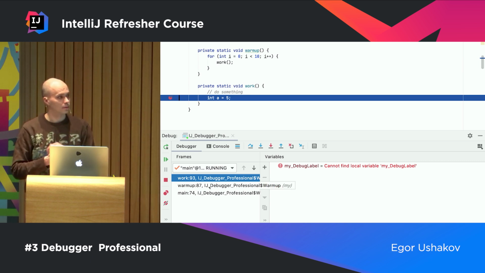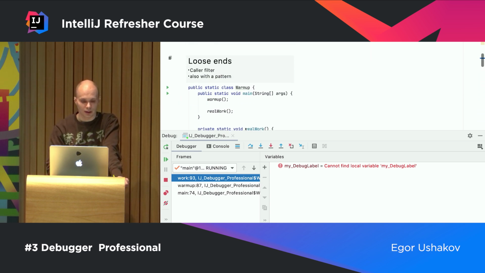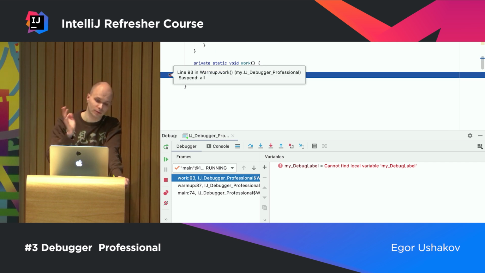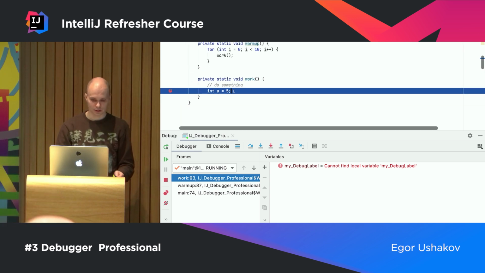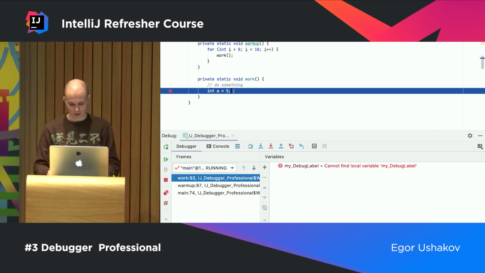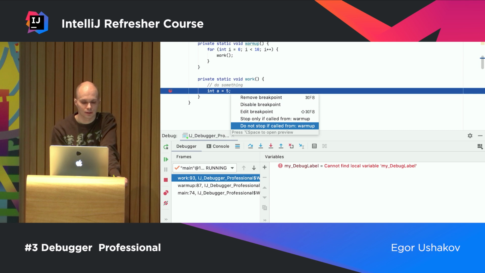Last time I showed you how to filter this using dependent breakpoints. You set a breakpoint somewhere here, and you set this breakpoint as dependent on that breakpoint. With the color filter, there's an easier way to do this. If you see the breakpoint and you have some easy way to specify the color for it, you can call the intentions menu and say that you don't want to stop if it is called from the warm-up, or stop only if it is called from the warm-up.